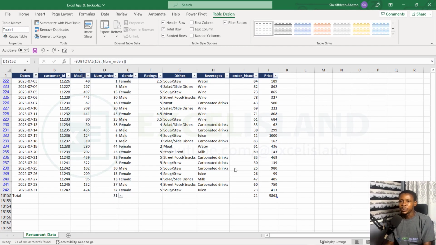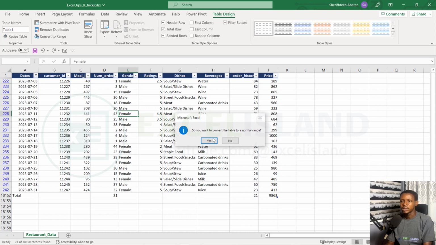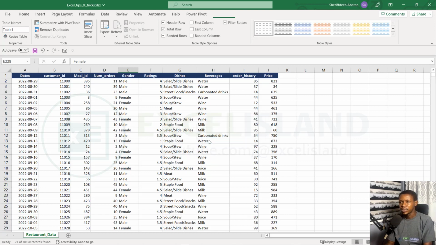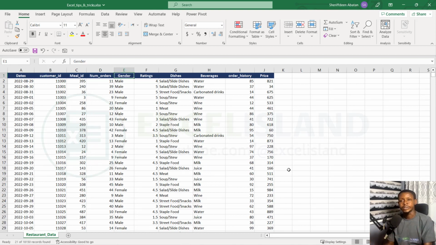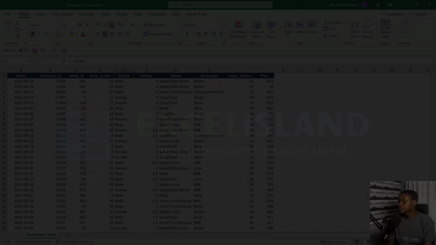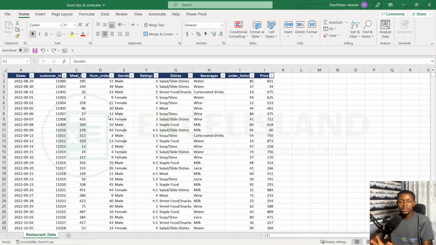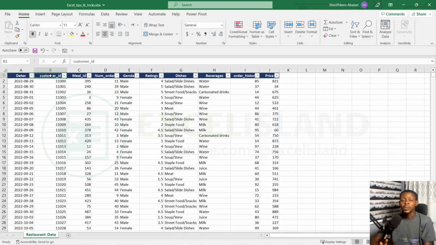So to get rid of the table and leave my data set how it was before, I could just say convert to range. It says okay, and we are back to how the data was before we actually converted it to a table. So that's all about basic filtering. So let's move to advanced filtering. So now let's talk about advanced filtering.